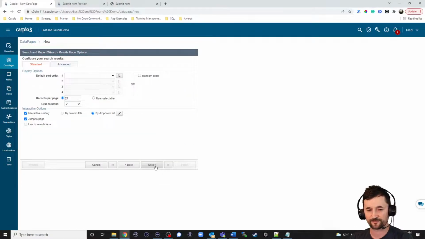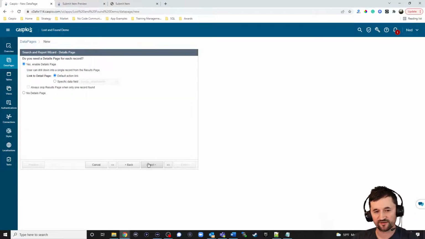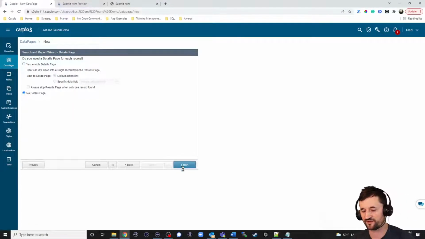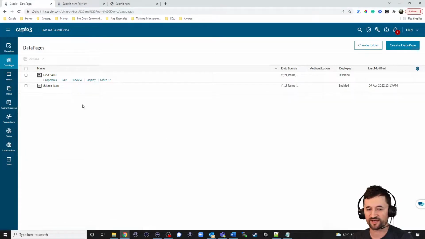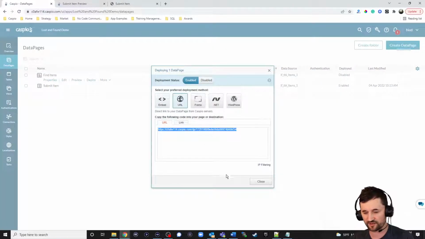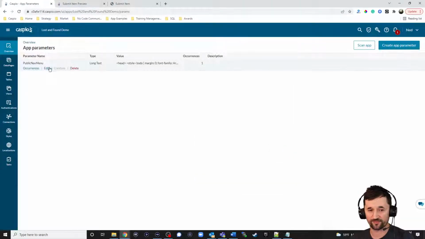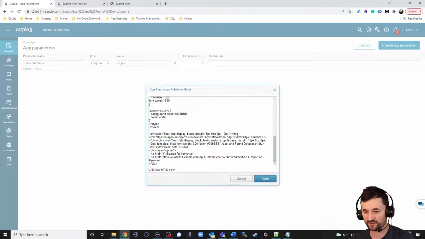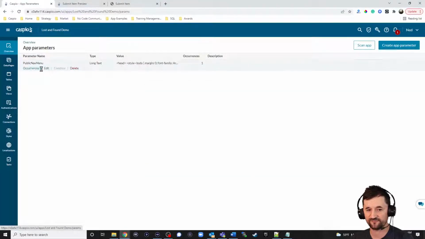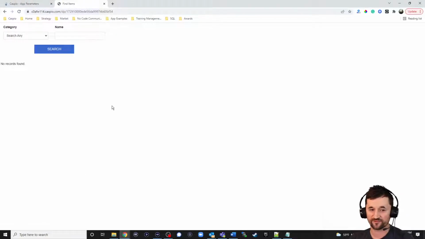Let's hit next. Let's go ahead and display maybe 6 columns. Let's hit next and disable the details page and click finish. All right, so now that we have the ability to find items, let's deploy that data page, grab the URL, copy it, and let's go back to our overview screen where we can update our app parameters. So edit, click on the pencil icon, go all the way down and just replace the pound with that link. Hit apply, hit save. Let's go back to our application, reload, and now we should have the ability to report an item and have the ability to find the item.